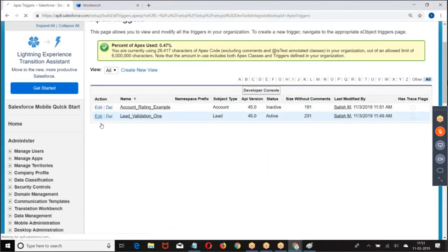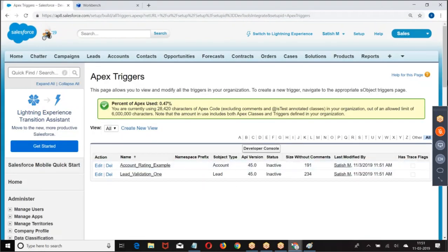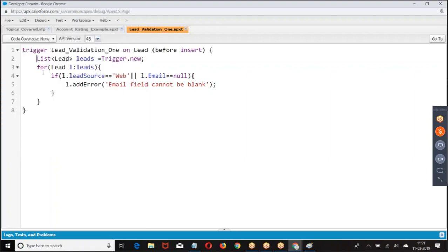The second one is, it is not a good practice to write logic within the trigger. It's a good practice to write the logic in a class and call that class within the trigger. Never write the logic directly within the trigger. Why? Any logic I write here is only for this particular trigger. I cannot use it anymore.